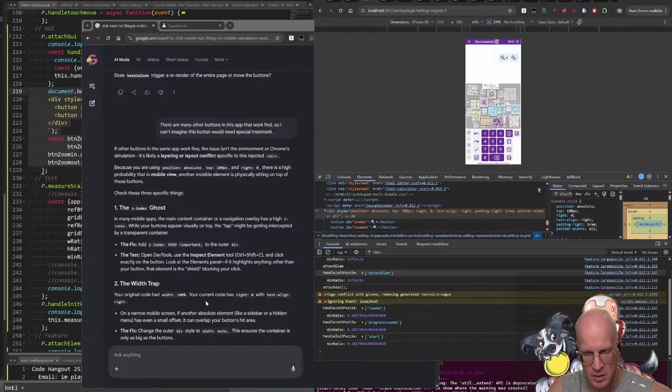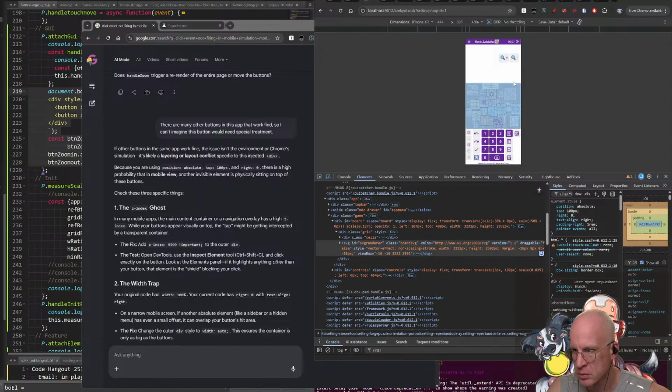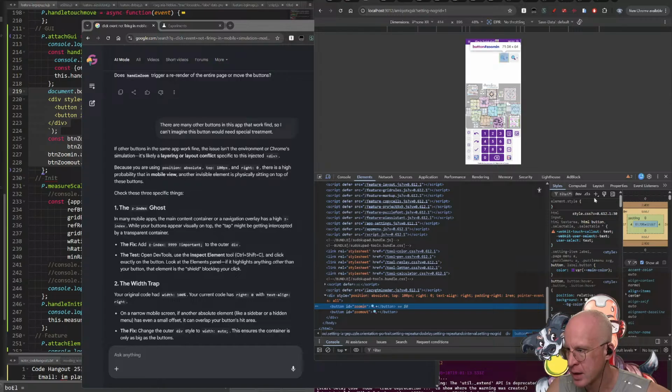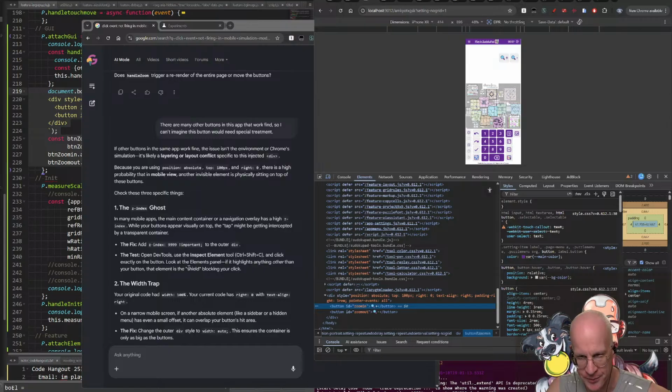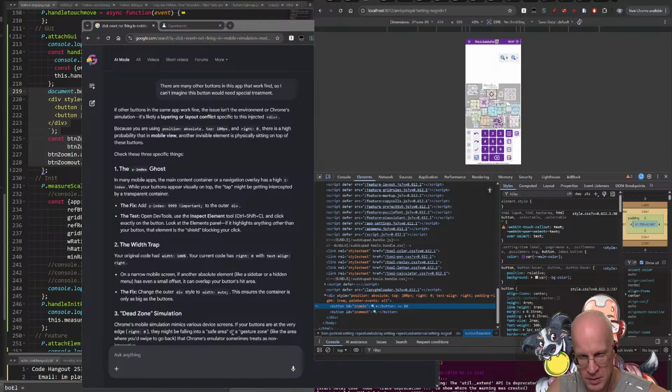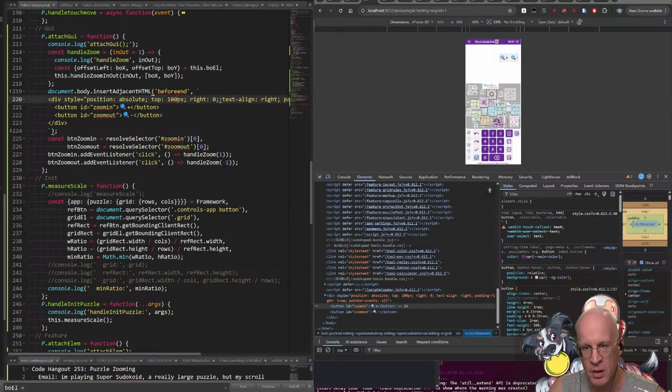Okay, whatever. Just open DevTools, inspect element tool. Click exactly on the button, look at the elements panel. Sure. Boom. Elements panel. Which is the elements panel? Oh yeah. Elements panel: if it highlights anything other than your button element, a shield is blocking your click. No. Current width 100. Your current code has right with text align right on a narrow mobile screen. Another absolute element like a sidebar or hidden menu has even a smaller fit. Oh, Jesus Christ. Please change the outer div style to width auto. This is only as big as the buttons. Width auto.